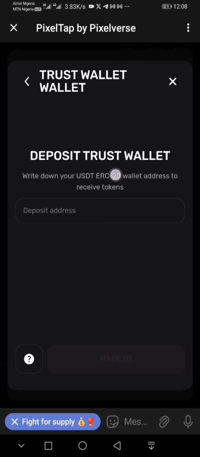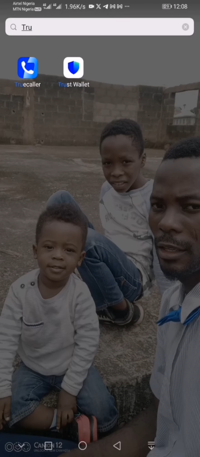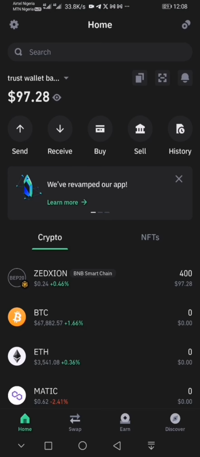Then it's asking for a USDT ERC20 wallet address. Please take note of ERC20 wallet address. So I'll walk you through how to get your USDT ERC20 wallet address. Now let me just minimize this and open Trust Wallet. So I'll be using this Trust Wallet account. Remember that Trust Wallet allows you to have more than one wallet. That is, you can have multiple wallets on the same app. So I'm basically using this for tutorials.